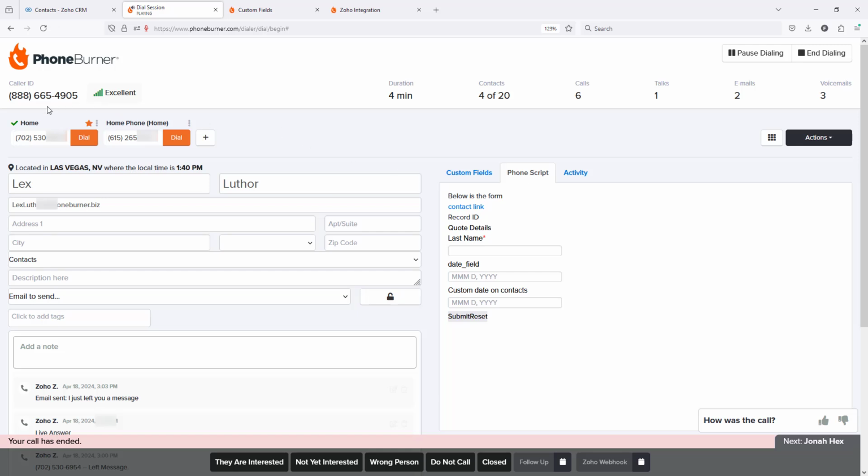Now finally, I do want to talk to you about caller ID. You have the ability to bring your own caller ID. So if you have a phone number that you would like to use as your caller ID while making phone calls using PhoneBurner, no problem. Simple verification process, and then you'll be able to use your caller ID when making calls using PhoneBurner.